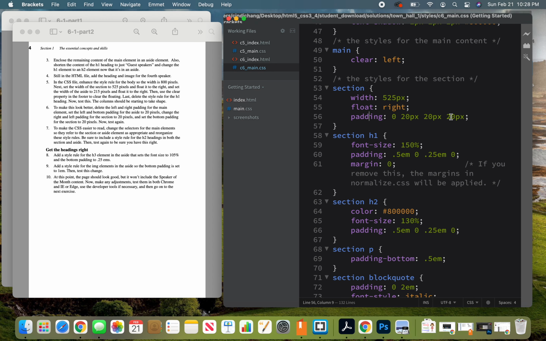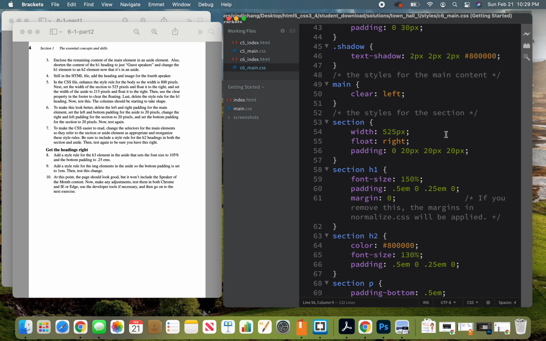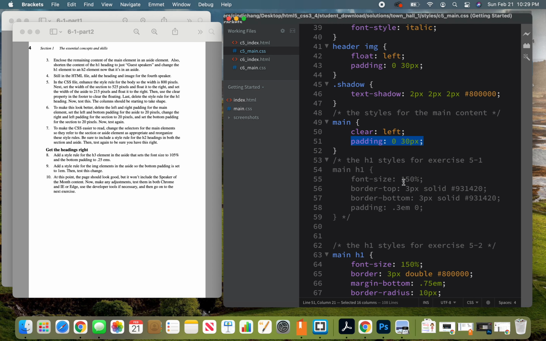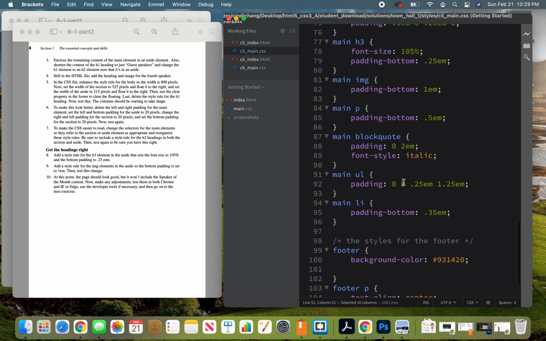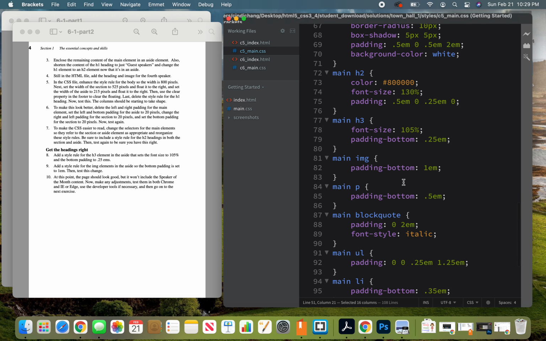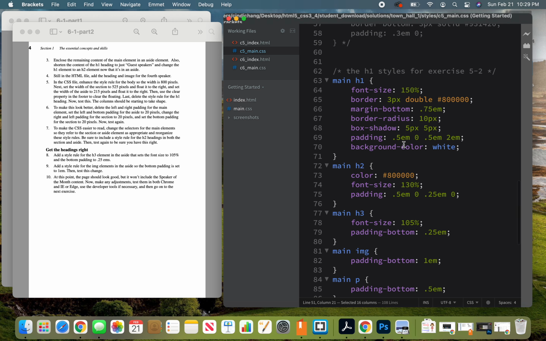And then number 7, to make the CSS easier to read, change the selectors for the main element so they refer to the section or aside elements as appropriate, and reorganize these style rules. Okay, so up to this point, what you've had on your styles, let me go back to the other one, is main, because remember we created the section and the aside. So you want to go through and organize this so that it makes sense.